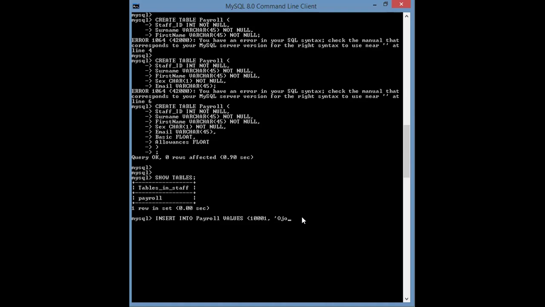What's the next? Comma. You must follow this syntax. So where I put comma, this comma is very important. You have to separate the data for the different columns with comma. The next is first name. Assuming first name is Festus. What's the next? The sex, assuming that is male.